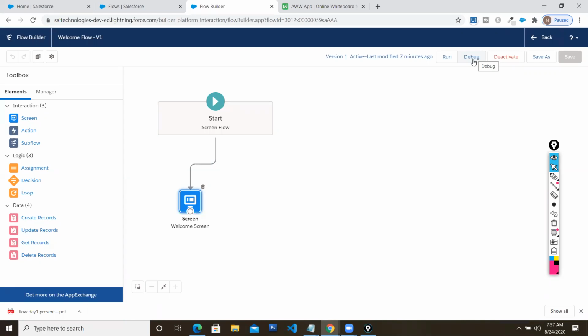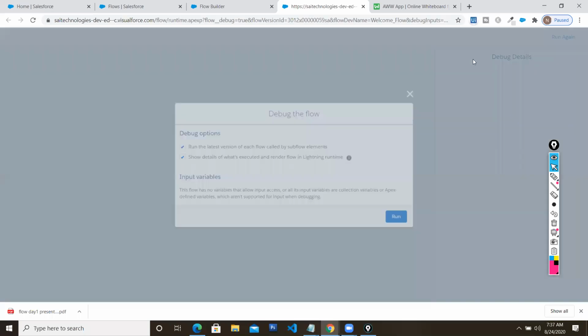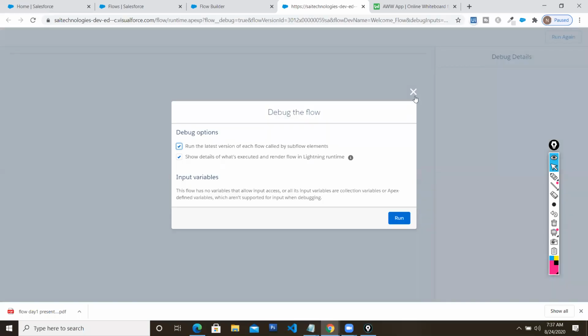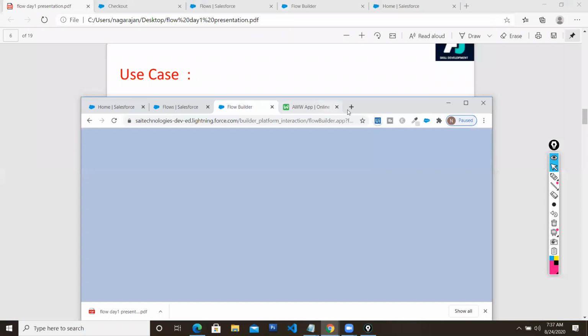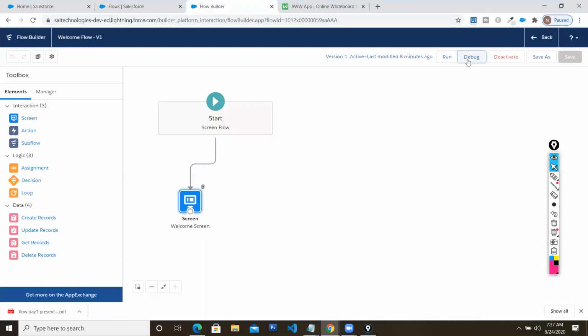You can call it a test. You are testing your component, the functionality of your component. If it is fine, then you will go for activating it. After activating the component, if the user is getting some exception, it won't look nice. So the best practice is first create a component and just debug. Debug means you test it and after that you activate it. Okay.